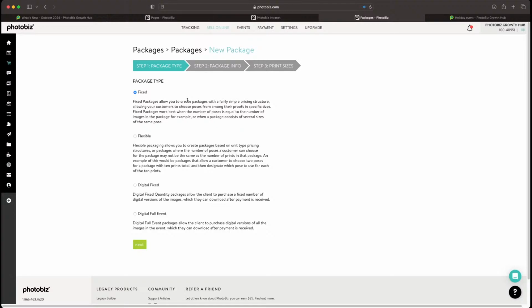But maybe you get multiple photos within a single fixed package. You can create something like that. So maybe you give them up to 2 options or 3 options with that set allotted amount of photos.